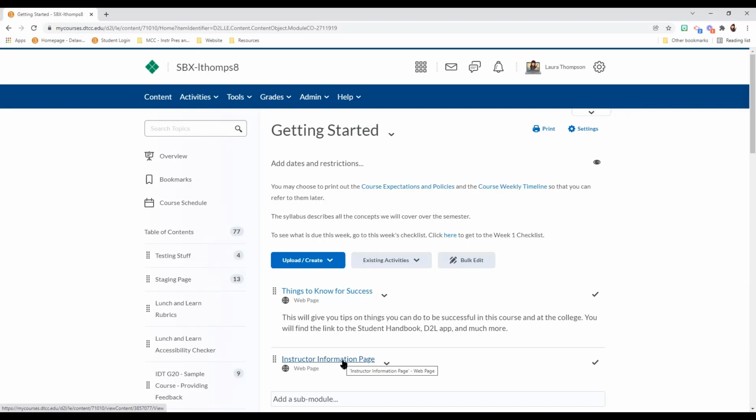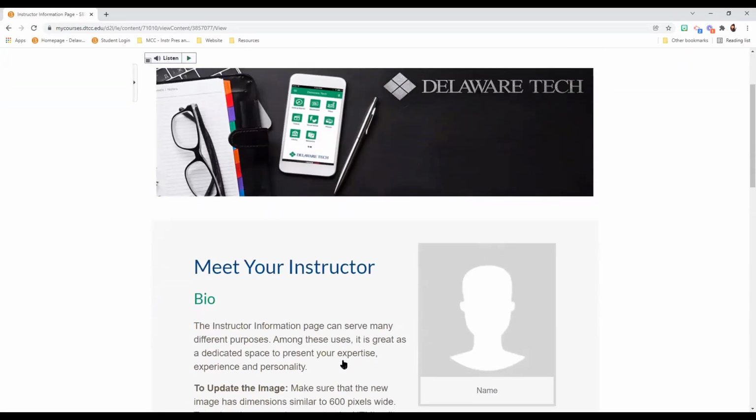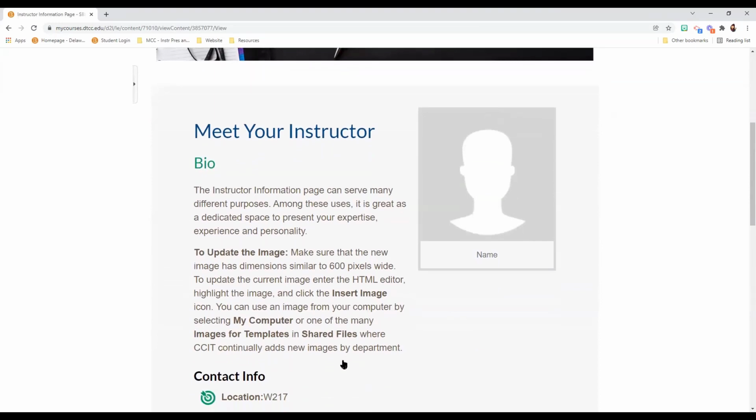You'll click on that page, and inside there, you may see one that has information that you need to edit to personalize it to yourself, or you might see a blank one like this. I'm going to show you how to edit this page, whether there's information there already, or if you are just trying to personalize this blank page for your course.